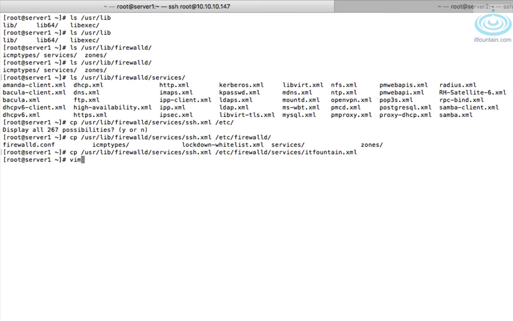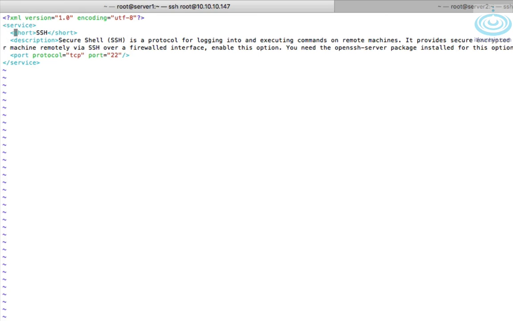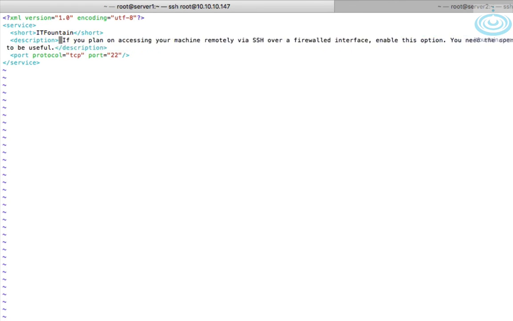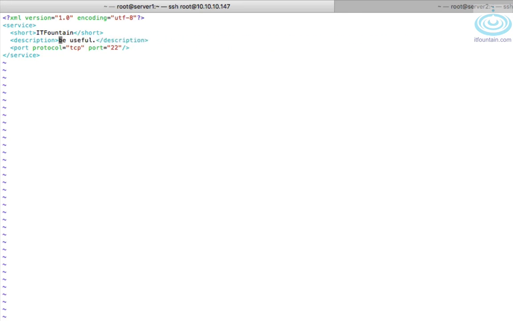Okay, and then let's edit this file. Okay, so here it is. So change the name here under short. And there's a little description as well. We can change this as well. So let's delete all of these out. IT Fountain test rule, and then you specify protocol and port. So let's keep the protocol and change the port to, I don't know, anything, 1122, that's fine.